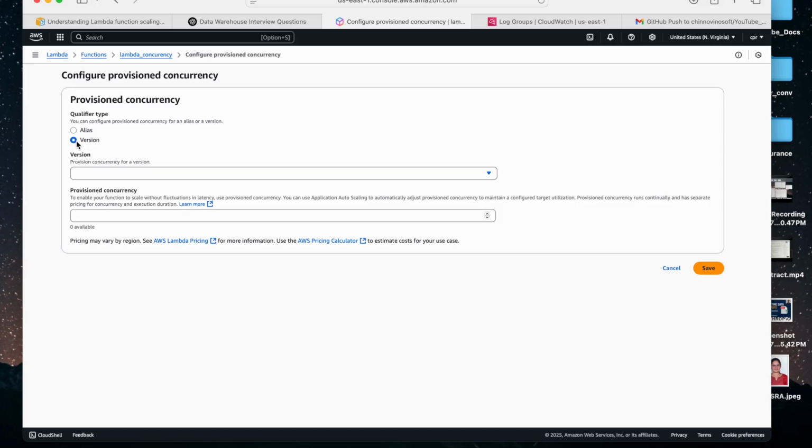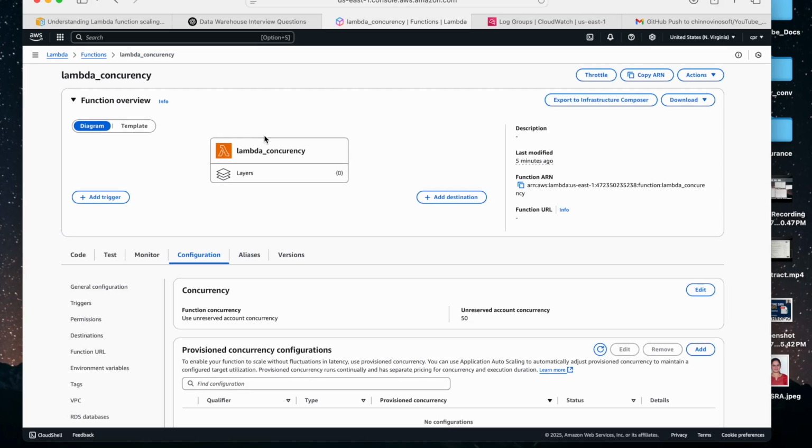And the second option is reserved concurrency. As I said, if we have a scenario where a specific Lambda gets triggered multiple number of times, we can reserve that Lambda so that it will have the capacity to run. It doesn't have to wait in the queue. We are giving more resources to that specific Lambda to run.